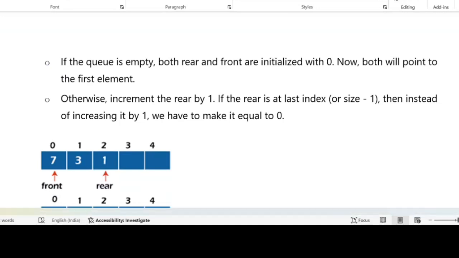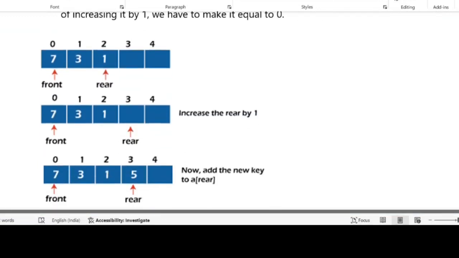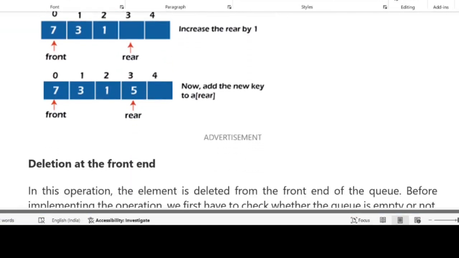Otherwise, increment the rear by 1. If the rear is at the last index, then instead of increasing it by 1, we have to make it equal to 0. This is the front and rear. So to insert a new element into the deque, we need to increment the rear pointer to index 3. Then you can place your new element 5 at this index 3.